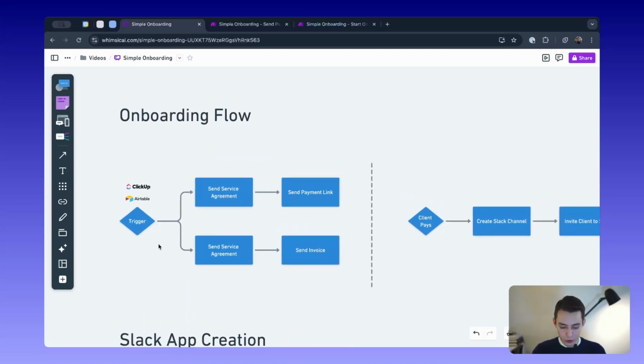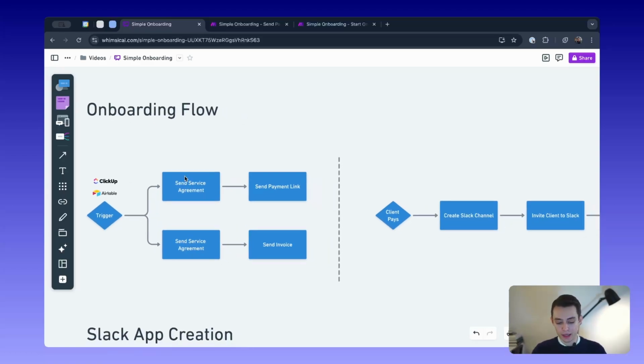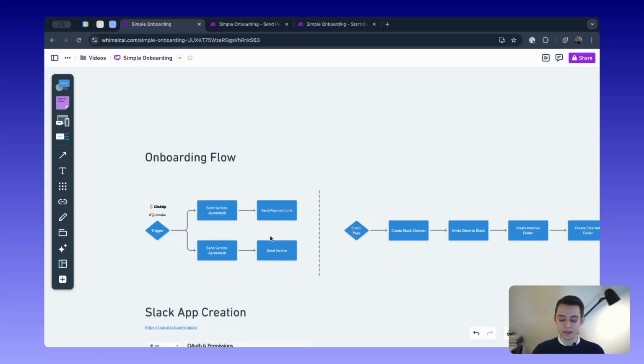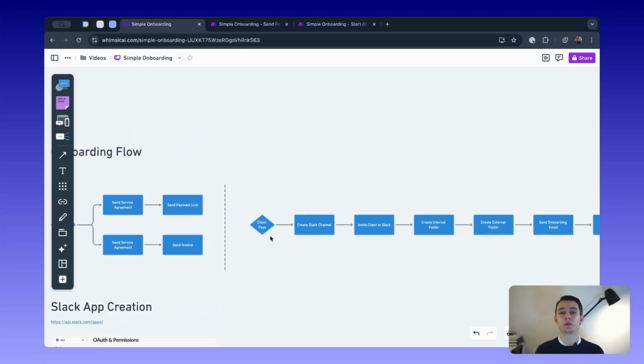So quickly going over this, you can use whatever CRM that you use currently, ClickUp, Airtable, or any other thing. The important thing is that they have to send an API call or a webhook for make. So that will be the trigger. And then you can have, for example, a retainer model or a project model, and you would have one send service agreement and send payment link for the retainer, for example, and another one for the single project one. Once this is sent to them, then it's when the real onboarding starts.